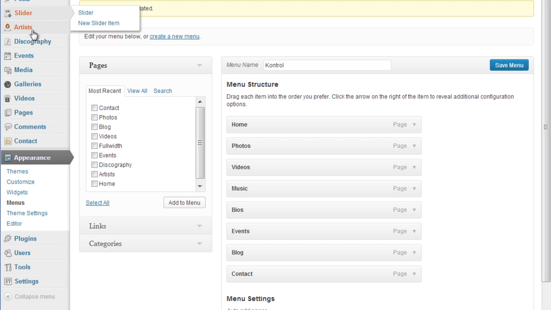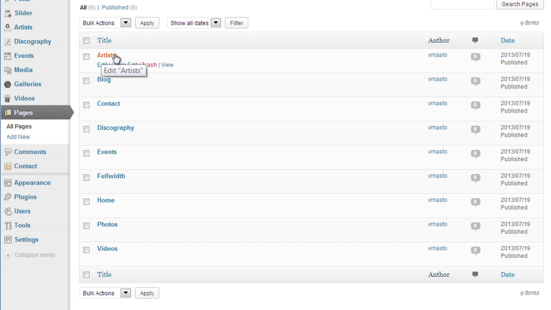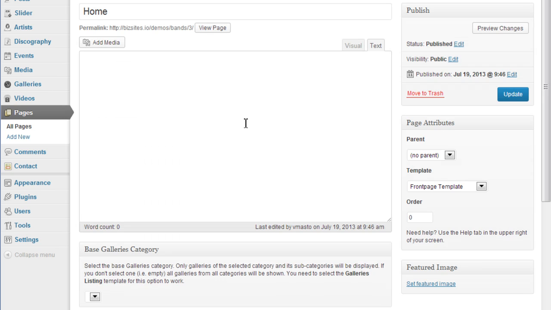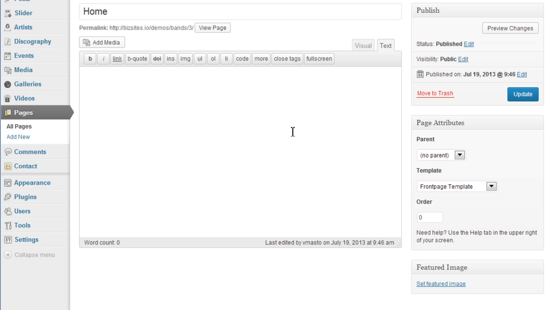And the way you do that is if you go to Pages, and you remember artist is an actual page. Pages is one of the last sections I want to show you because it does work along with the menu. So if you came in here, you see I've already set up these pages. And for example, the home page, this is where you would go in and actually edit some home page text if you want.